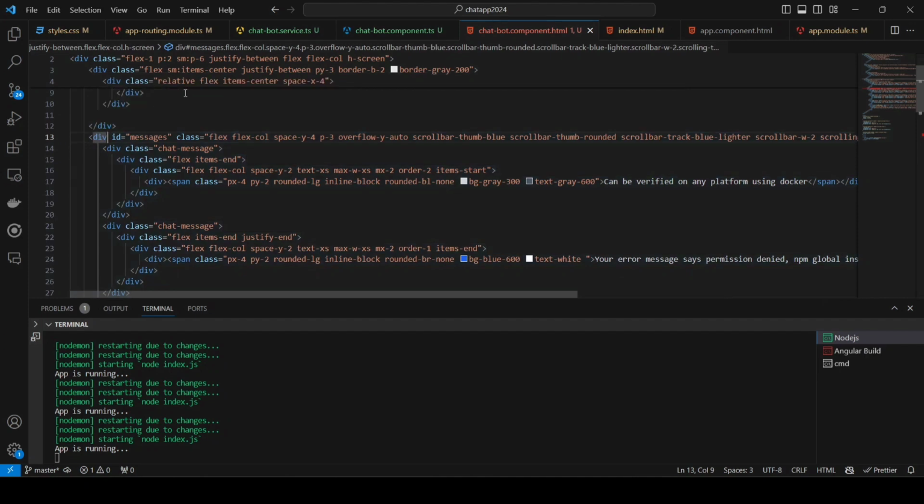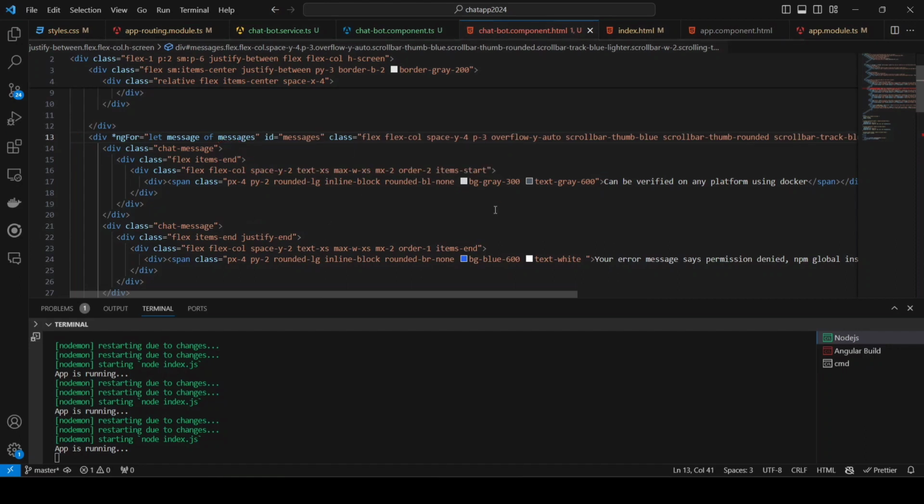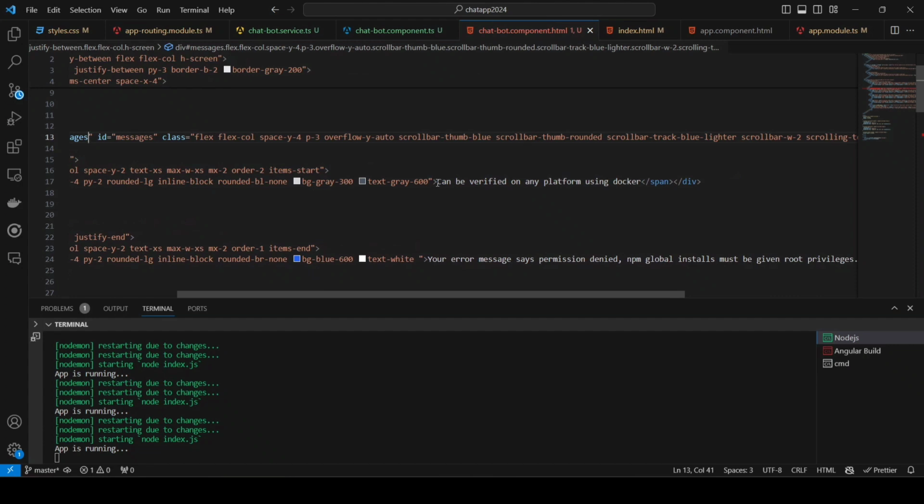We are going to use ngFor so that we can loop over the messages array. So let message of messages, and let me remove the text from here which is "can be verified". Let's remove this, and we will paste dynamic content here using the curly braces and message. Now remove this, and we can use message.message to only print the message here.